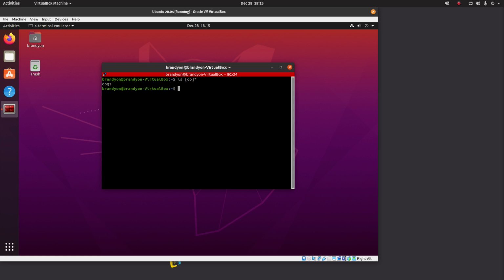Now let's do an ls again. This time we're going to put the brackets. We're going to put cd, then we're going to close the bracket, and we're going to put the star there. And oh, look at that. We have 1, 2, 3, 4 different files that show meeting that criteria. So that's great. Now let's do one more example of the brackets.